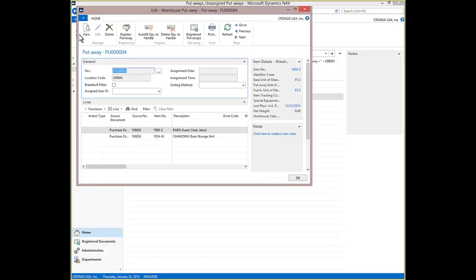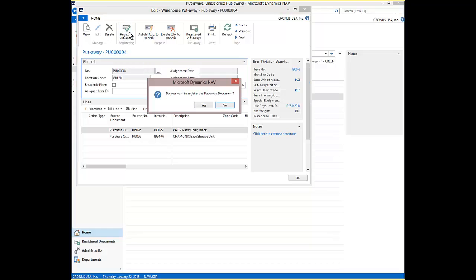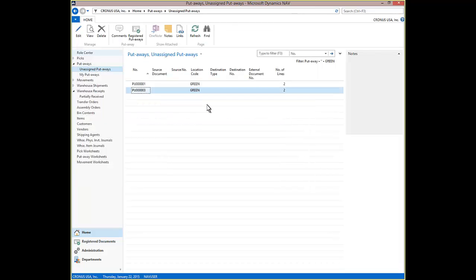Click Register Putaway. Registering Putaway removes items from the receiving area and puts them into the zone, bin, or shelf in the green location. We have completed the process of receiving the PO into the green warehouse and then put away into the storage location. Click Role Center.